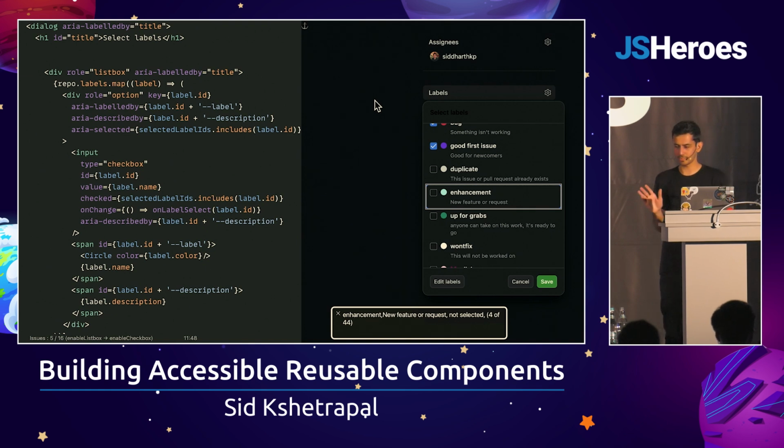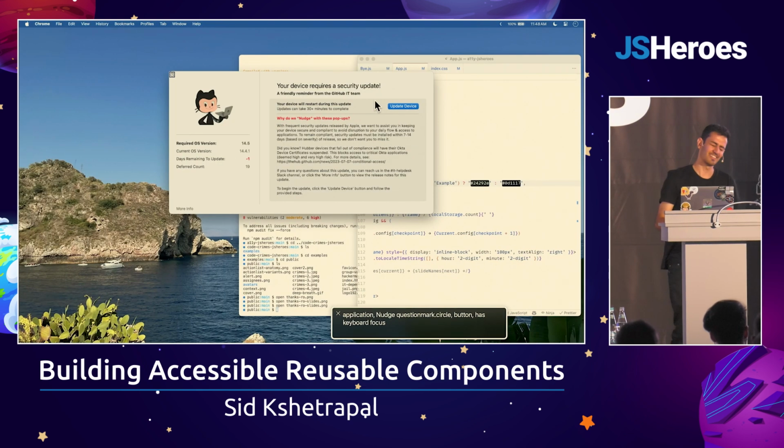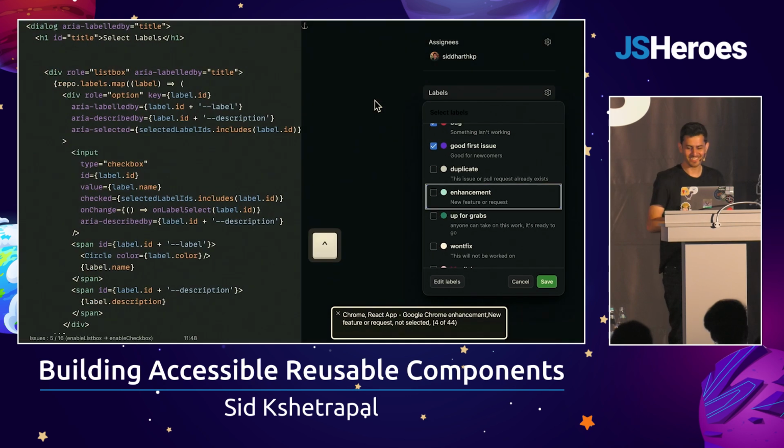OK, so there's a few things that improved. One, it's telling us not selected. It's telling us how many are there. There's 4 of 44. So even if you were to navigate, you would otherwise just have to do it 44 times really quickly.